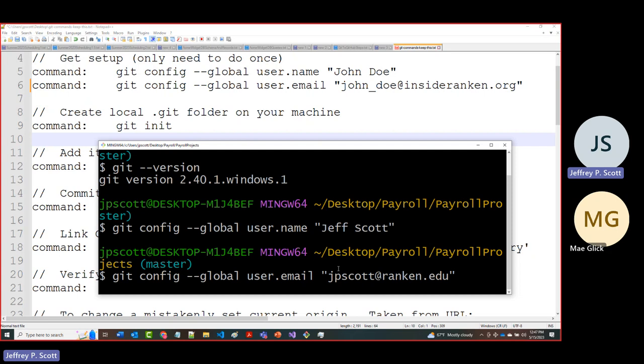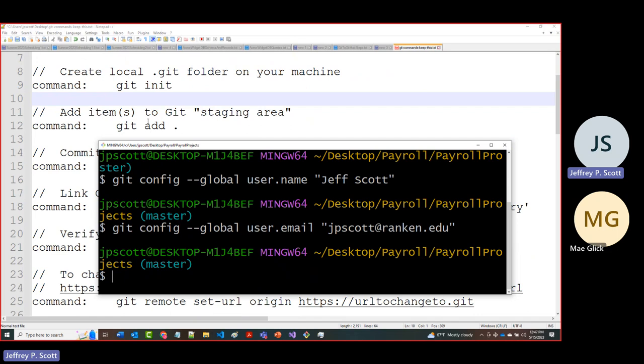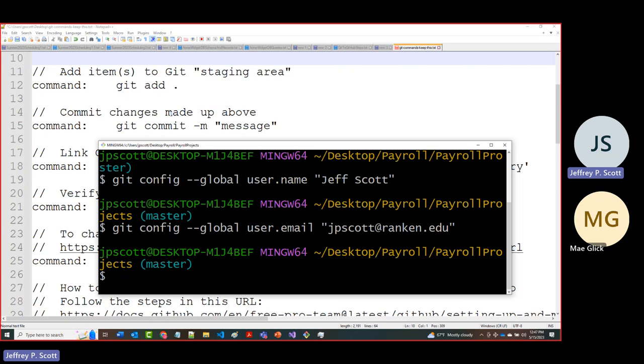And if it comes back again with your prompt, it all worked. To create the local Git folder, I already showed you this. It's git init. To add things to that folder, it's git add space dot. Then to commit, which means I'm almost ready to take this and move it from Git to GitHub, you say git commit -m and put in a message.